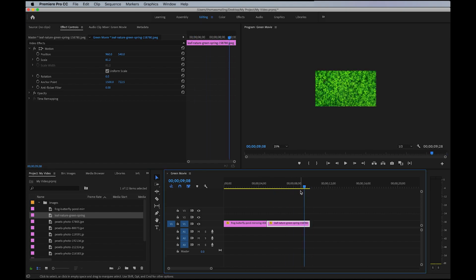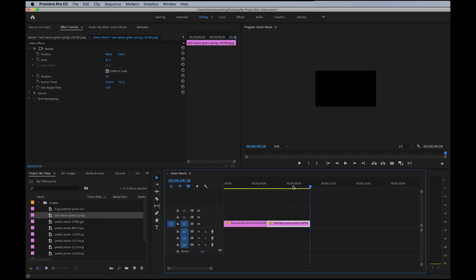Now, some different tricks for jumping around the timeline. If I want to jump to the end of the clip, I just click the down arrow. If I want to jump to the beginning of the clip, I click the up arrow.